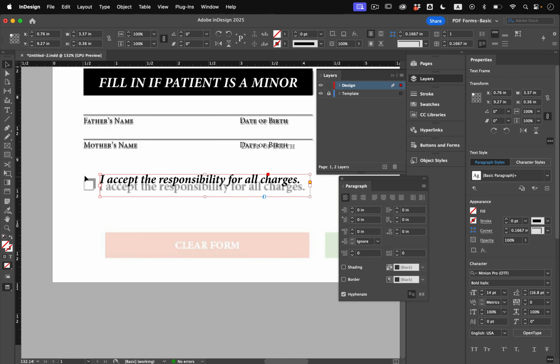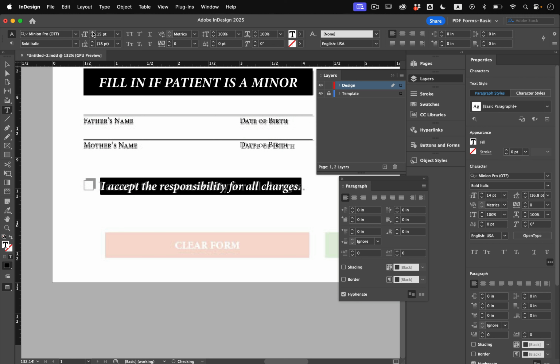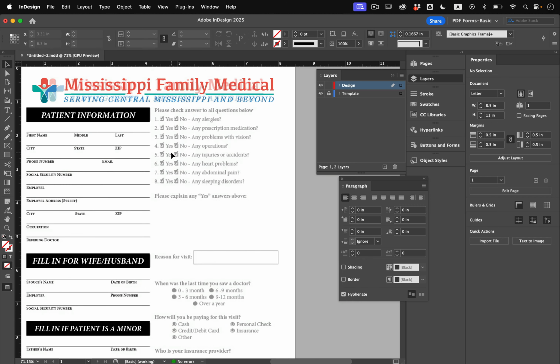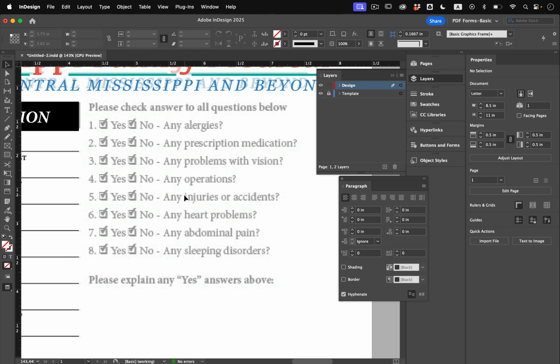Now, I'm not going to put an actual checkbox there. Instead, I'm going to do that once I set up the final interactive elements that need to be part of the final design. All I'm focusing on now is just the text so that it fits nicely where it needs to go. In the next section, let's do the please check all answers to the questions below.